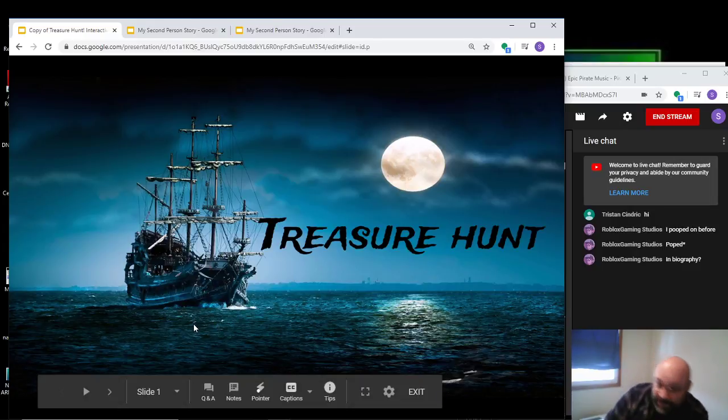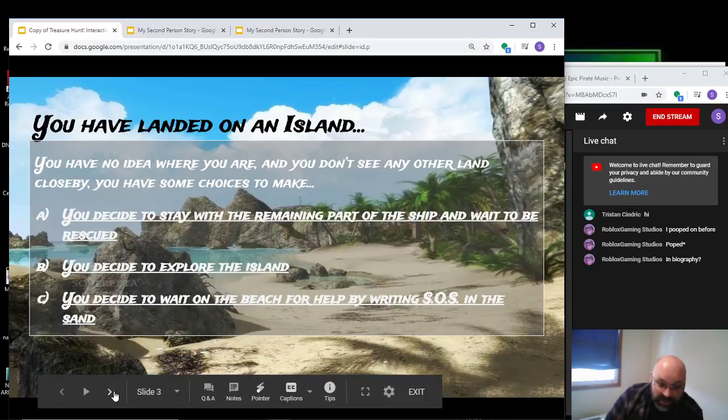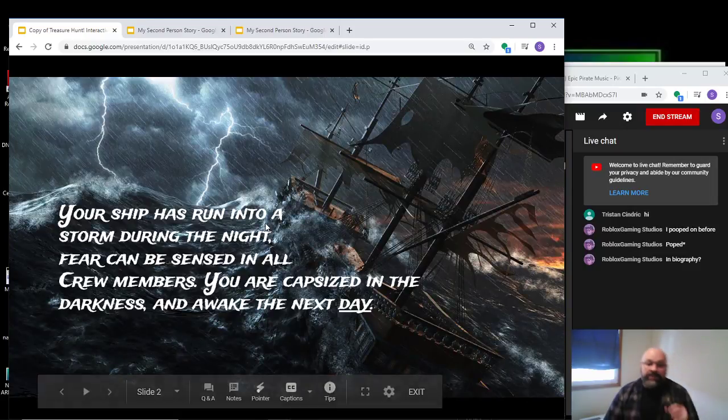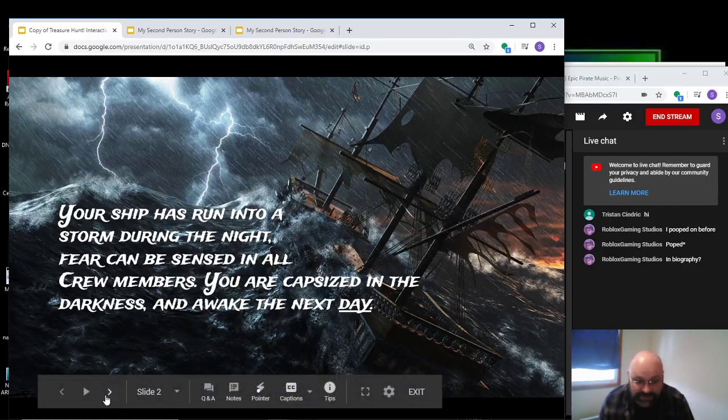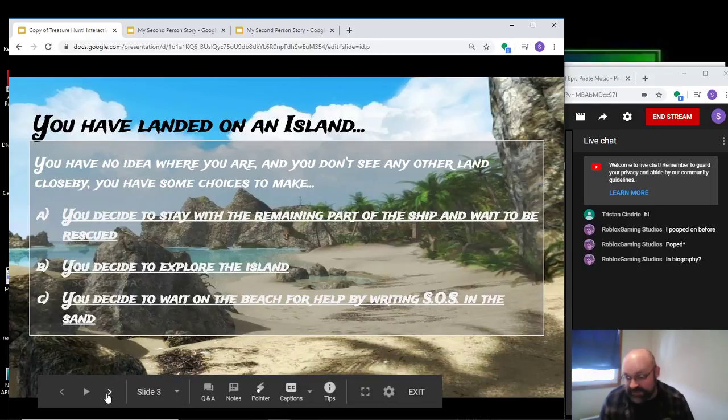So this one's a pirate-themed one, so this is the title, obviously. Oh, went too far. All right, so this is the story, right? So in a nice pirate voice, your ship has run into a storm during the night. Fear can be sensed in all crew members. Arr. You are capsized in the darkness and awaken the next day. Arr. Okay, so what happens next is on the next slide, you guys get to decide what happens.